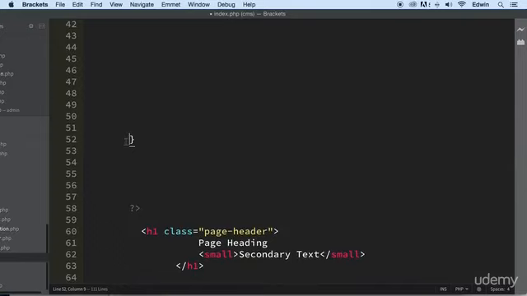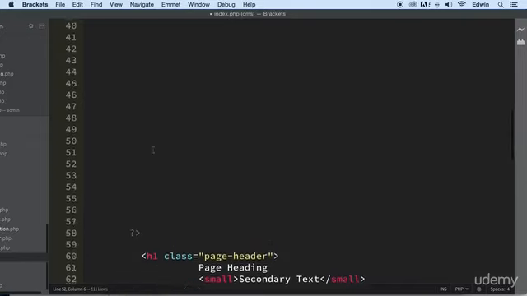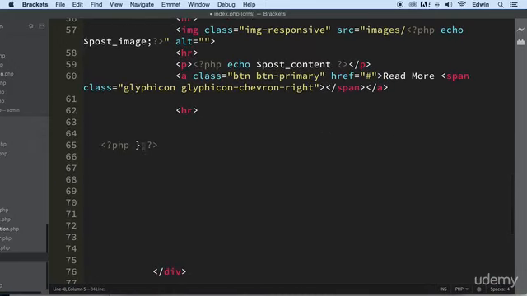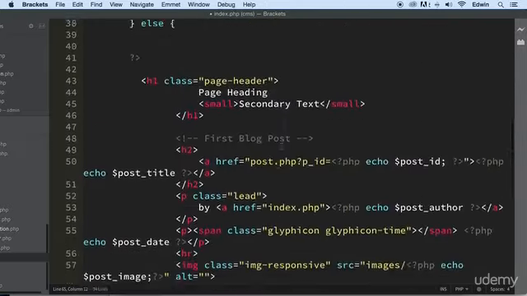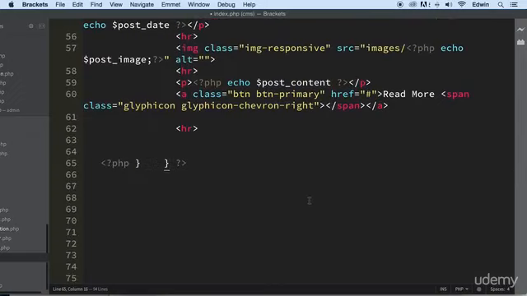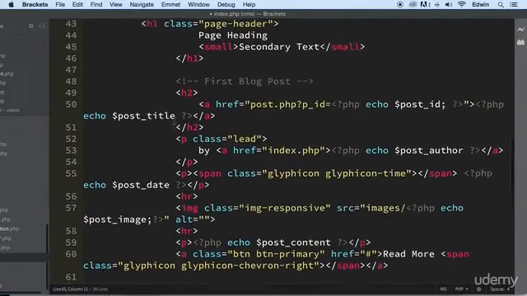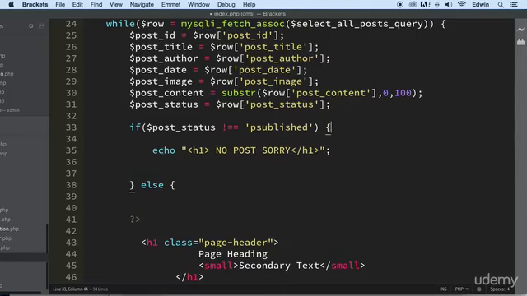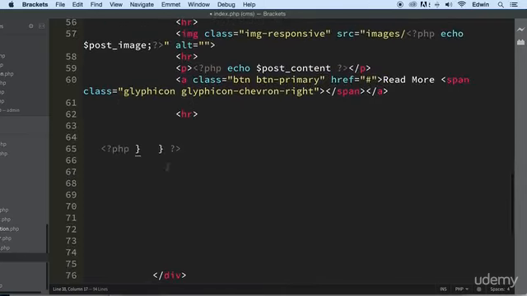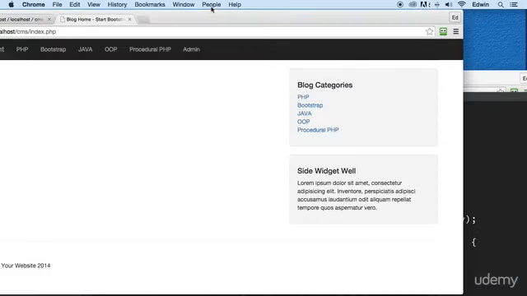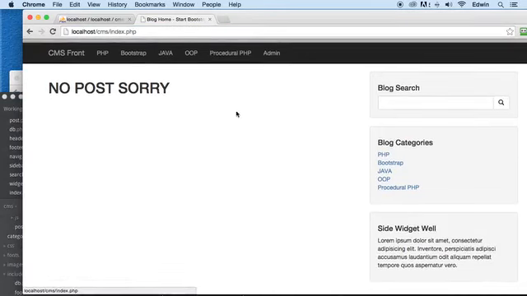We've got to put this else somewhere. Let's go ahead and do that right now. We are inside the loop, so it's basically the same thing. One belongs to the if statement, and then the else, and then the loop right here. Let's check that out and see how that works. There we go. See? No post, sorry.